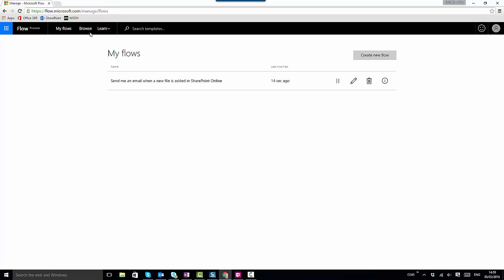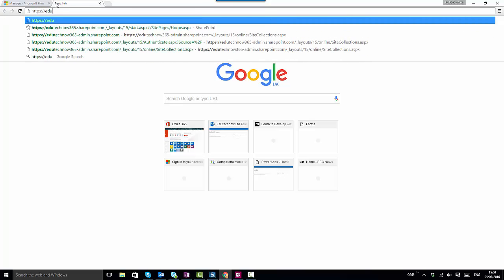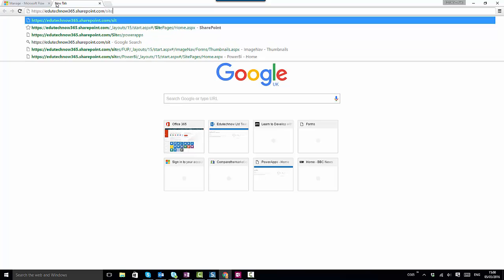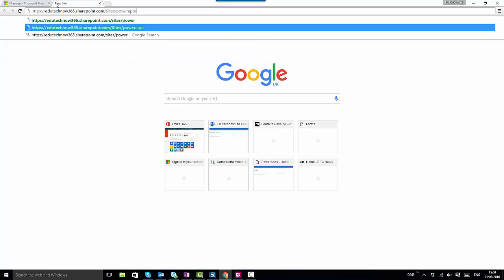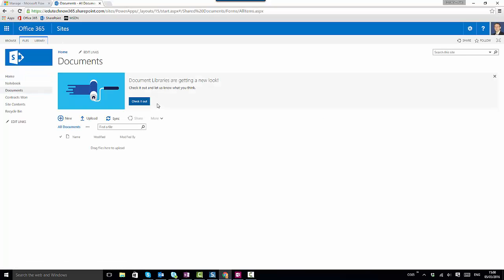So the next thing is for us to add an actual document into that shared documents library. So if we go to the page, so we go back to our site, we've got the shared documents library here. At the moment there's nothing in it, so let's just do a new document, and we'll do a new Word document.